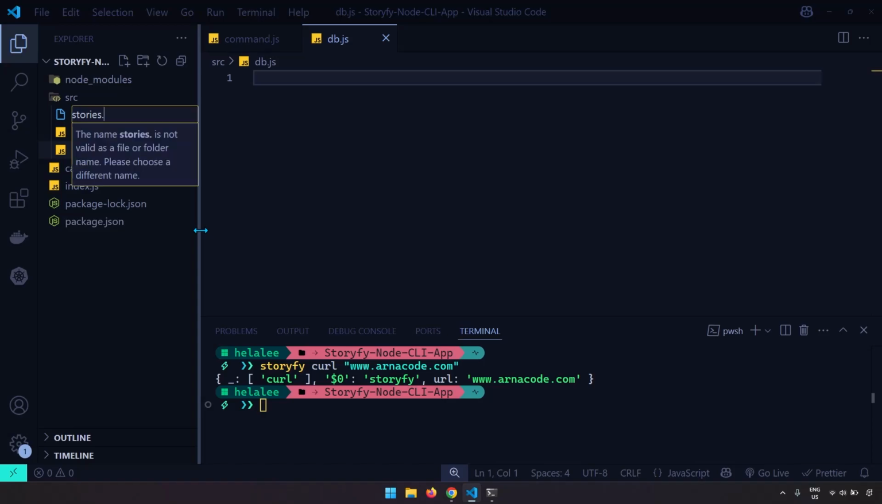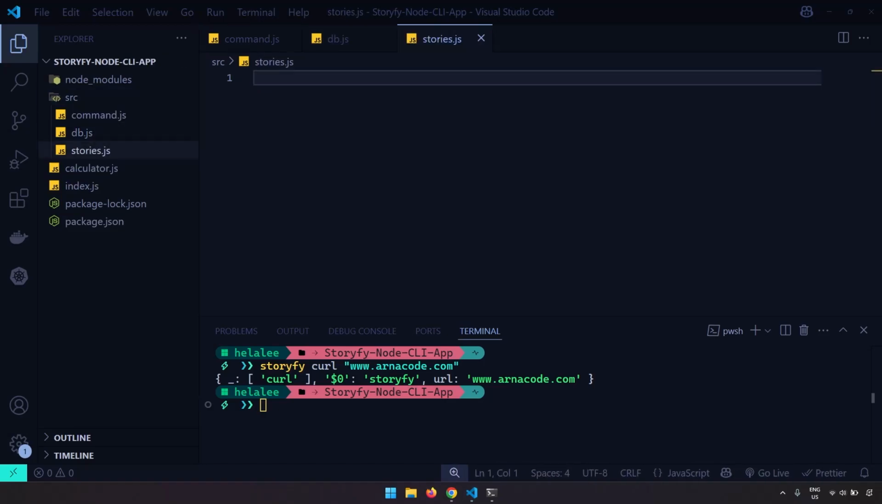All right. Now that this is done, I'm going to create a new file, and that's going to be called stories.js. This stories.js file is going to handle our story logic because we want to create a story. We want to remove it.